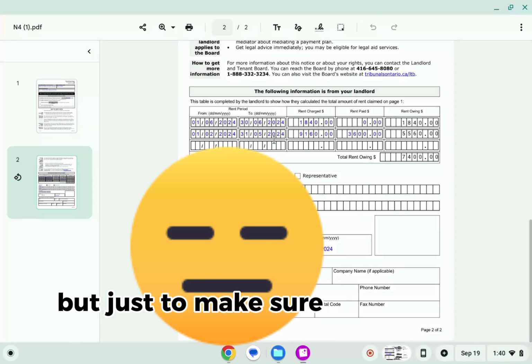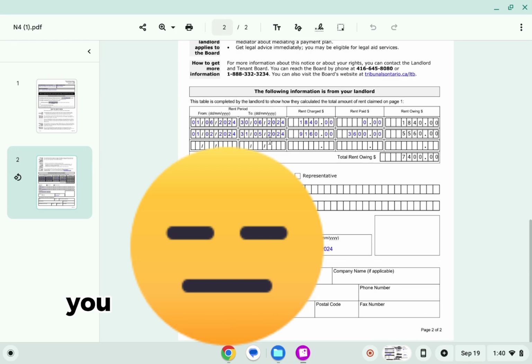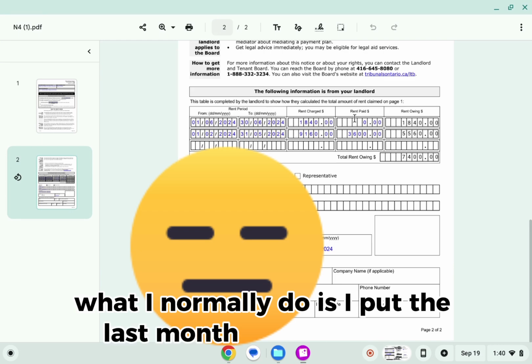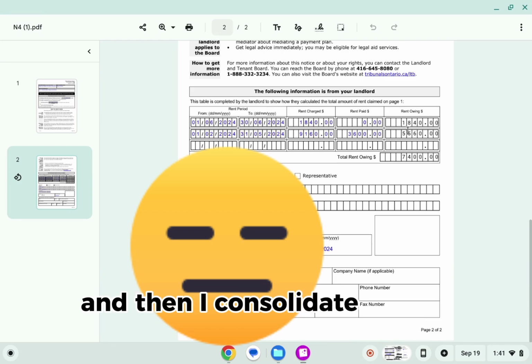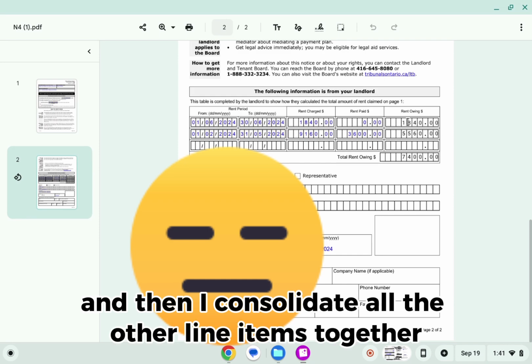But just to make sure, I'm circling here the dates. You have to make sure that you get these dates correctly. What I normally do is I put the last month that they were not paying as a separate line item, and then I consolidate all the other line items together.